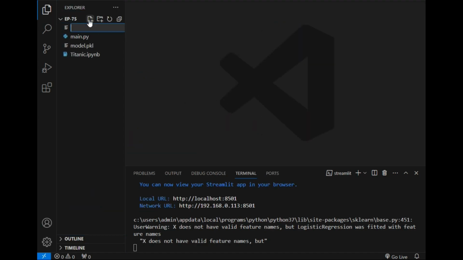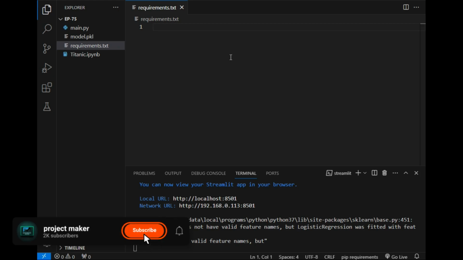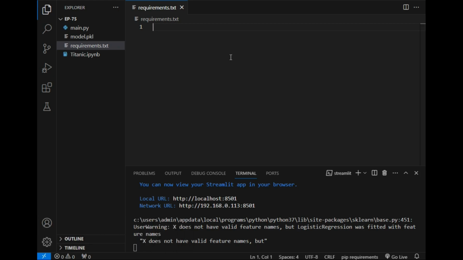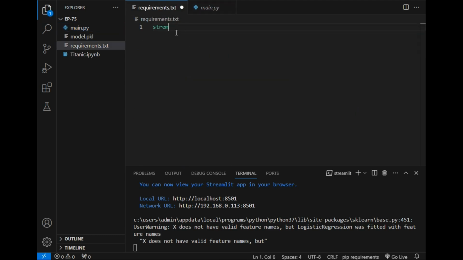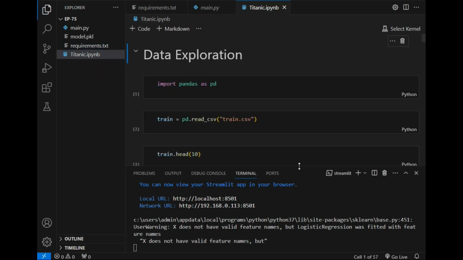And I will simply create a requirements.txt. This requirements.txt file will contain all the packages and libraries that you used to create a model right from scratch. So let's explore the main.py file. In this main.py file, we have used two packages. Let's simply write these packages: Streamlit and pickle. Then let's open this Jupyter file here only.